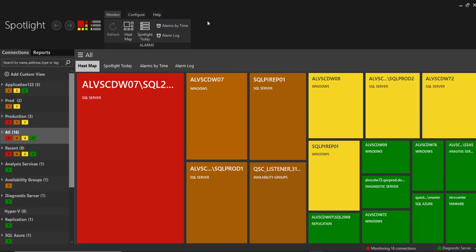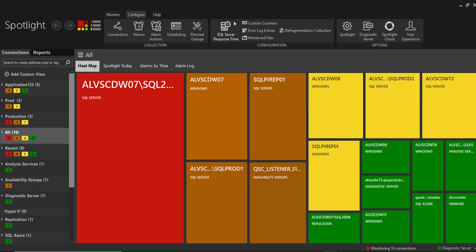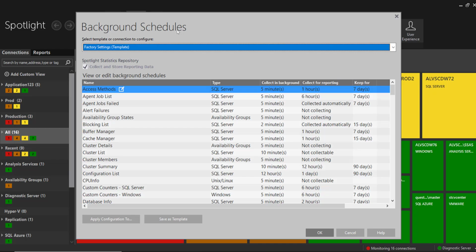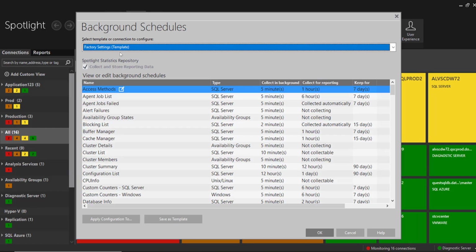To view and optionally modify automated metric collections leveraging a template, select the Configure tab at the top. Notice that this changes the options across the top. From here, choose the Scheduling button. At the top, see that it says Factory Settings. This is the out-of-the-box template alphabetically listing the metrics Spotlight collects. The third column displays the interval.